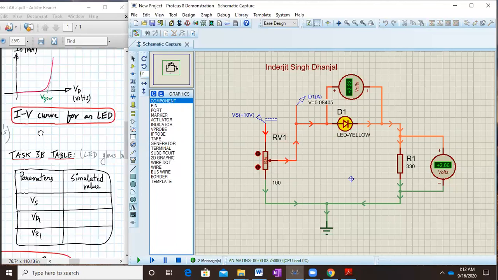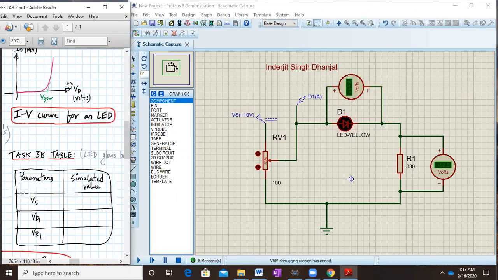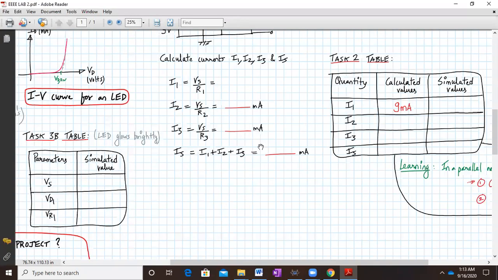Okay. Now we will pause for around 30 seconds and we'll move on to the battery level indicator circuit. Okay, so let us resume. First, let me pause the simulation and then stop the simulation. Now we have to build up the circuit for the battery level indicator. Let me just maximize this PDF a little.